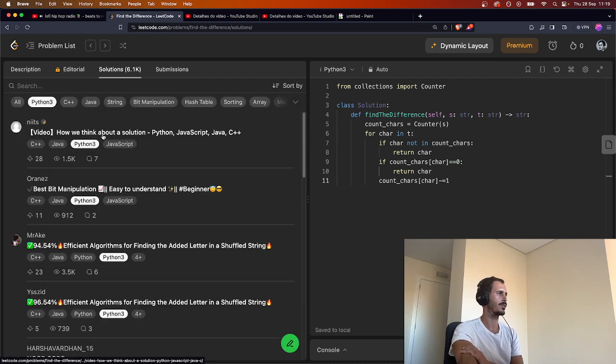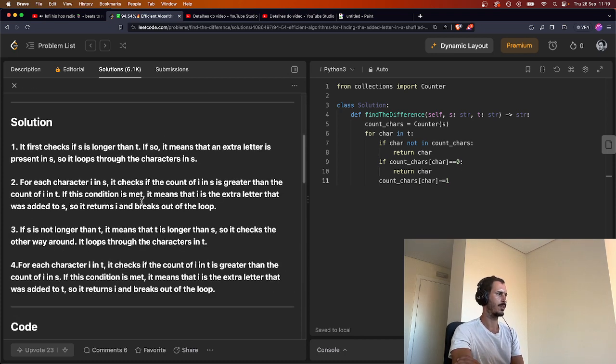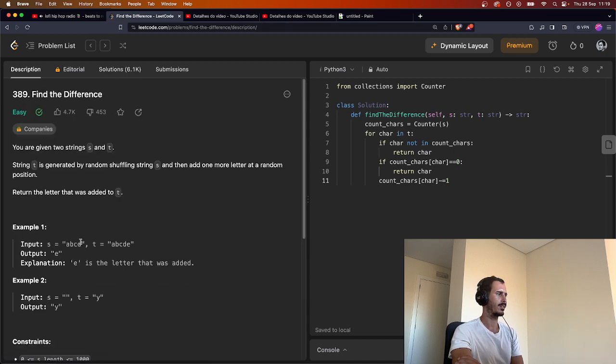Let me check the solutions. Best, bit manipulation. Okay. Solution: it first checks if S is longer than T. If so, it means that an extra letter is present in S, so it loops through the characters in S. Well, we already know that it is longer, don't we? No, S is always smaller because T is string S plus another one.